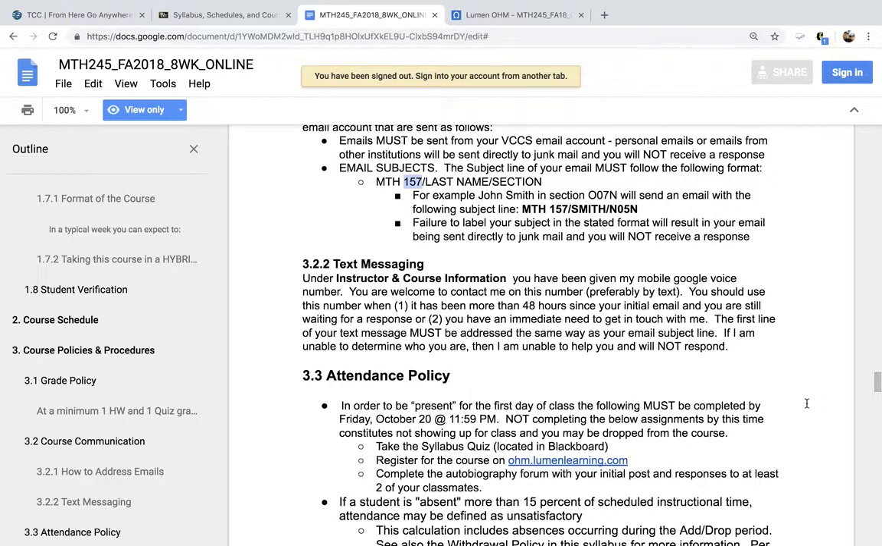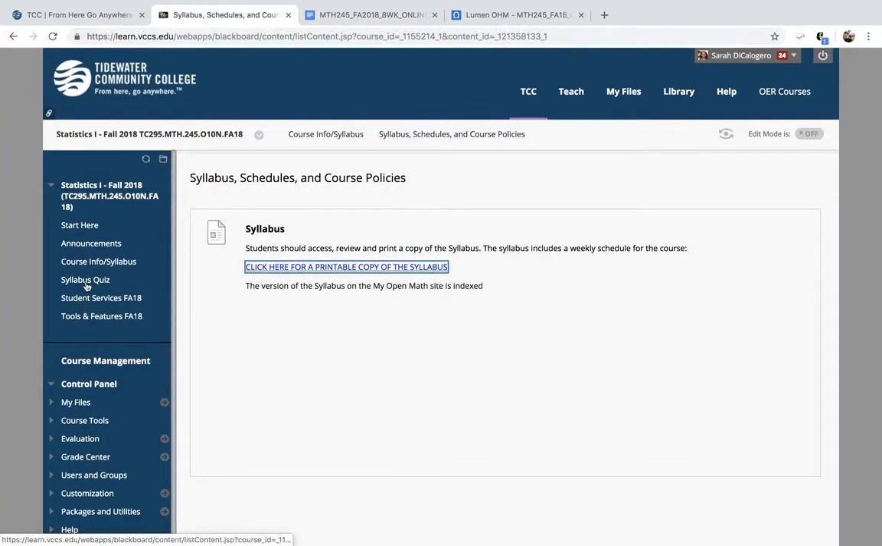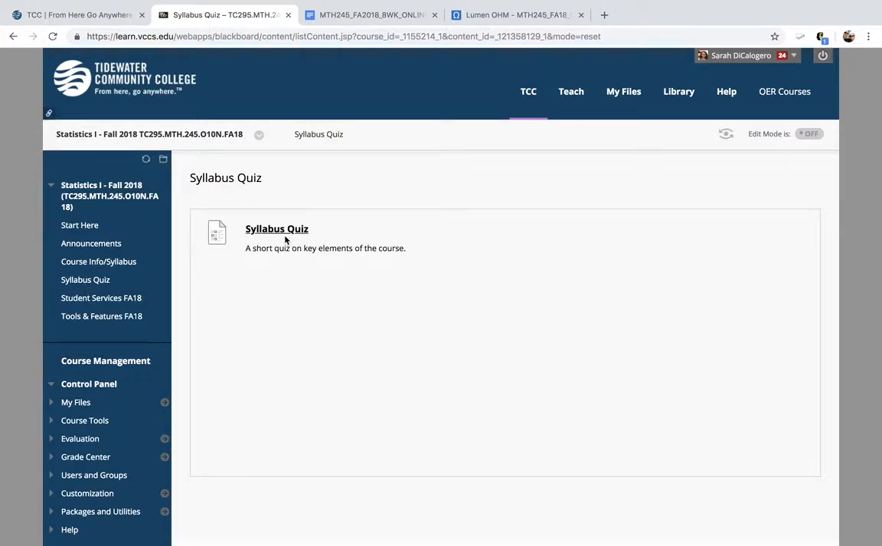All right, so in order to be present, you need to take the syllabus quiz by Friday. Saturday's fine. Register for the course and do your lecture responses. Now, once you've taken your syllabus quiz, which if we just look here, is listed here, you have 2 attempts on the quiz, and only the better of your 2 scores will be recorded. Once you've done that, you are pretty much done with Blackboard.